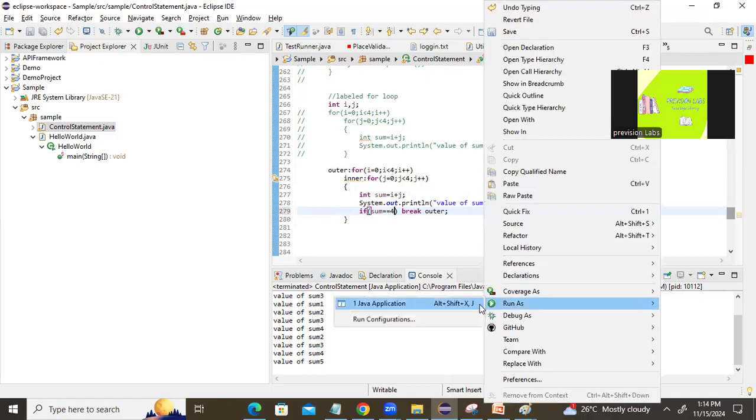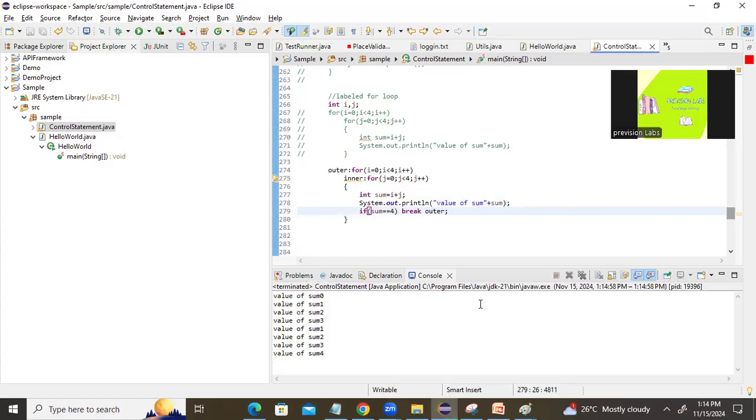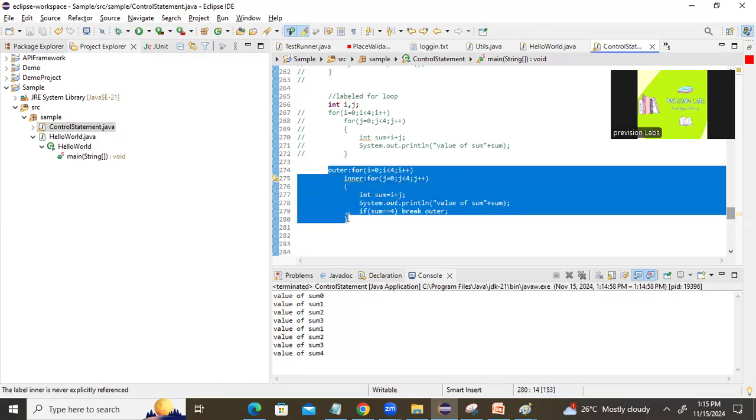So you can play this so that we'll get more understanding. See, 0, 1, 2, 3, 1, 2, 3, 4, like this. So, till the condition matches, it will go. I mean, it will print based on the condition or logic. Once that condition is matching, then we can break whatever you want to break. So it is useful if you want to break any loop.